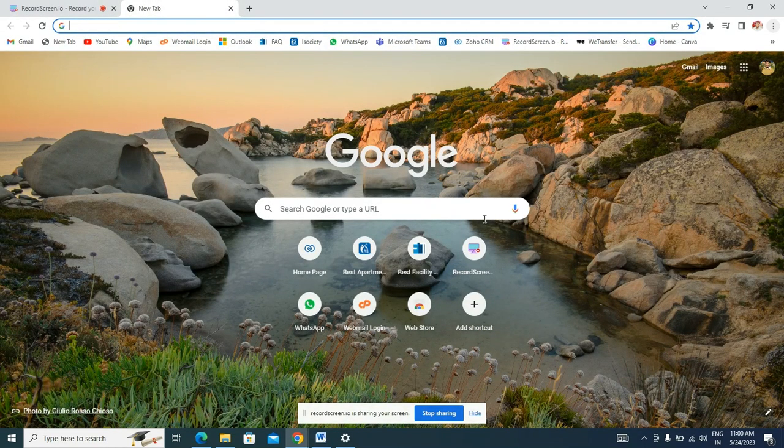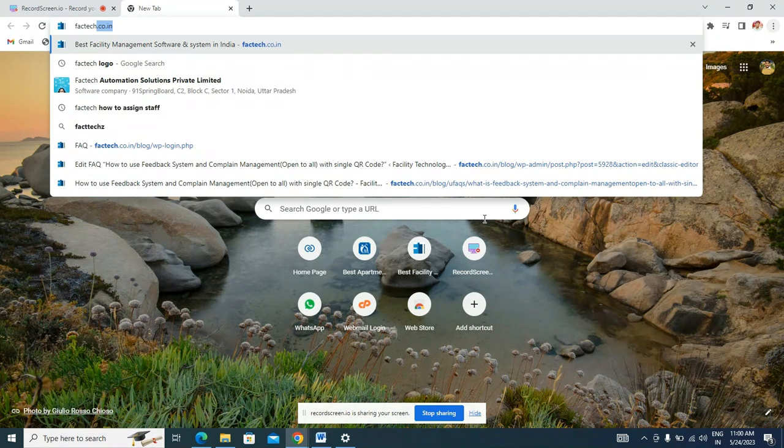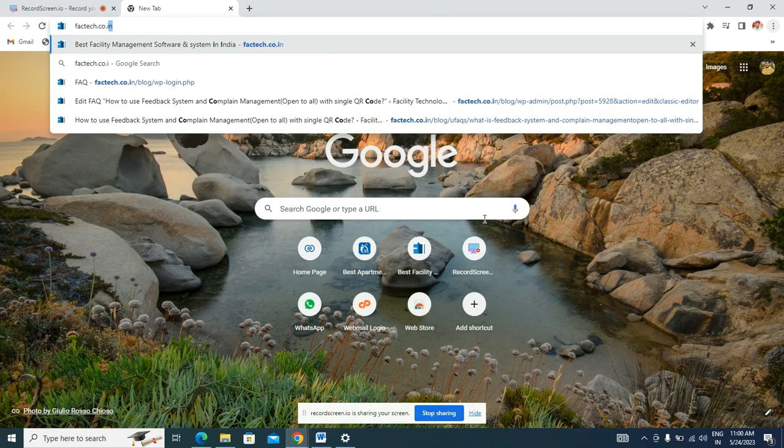Hello everyone. In this video, we are going to elaborate how to do PPM configuration for all the Go Digit sites of the different states. So, our website name is facttech.co.in. You need to go to the website and then click on the login option.